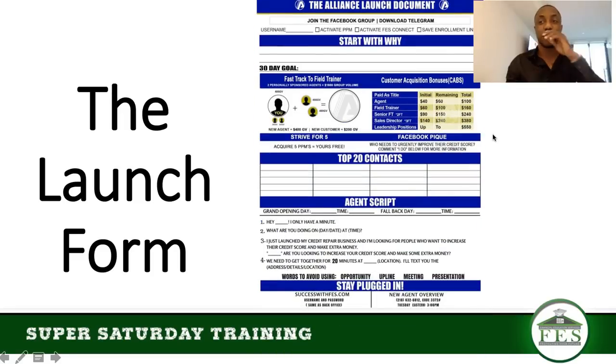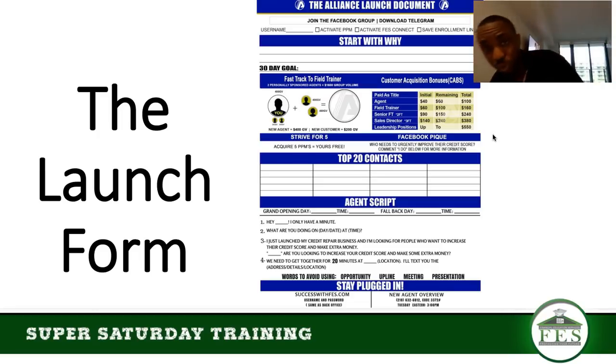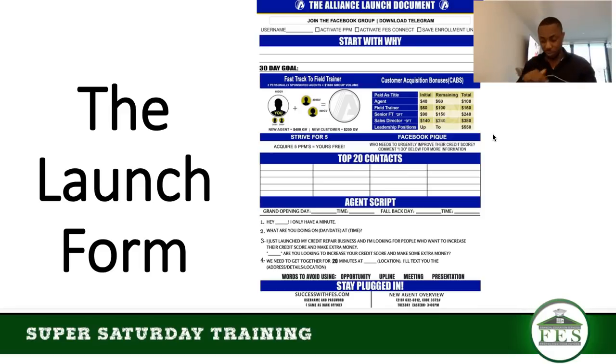So everyone, once you get started with FES, you got to have a launch form. If you don't have a launch form, get with your direct business partner or upline or downline and get your launch forms. Your launch forms should look basically just like what I'm showing you here on the screen. I make sure I have all my launch forms in my bag. And this is the way I get my agents going into the business.